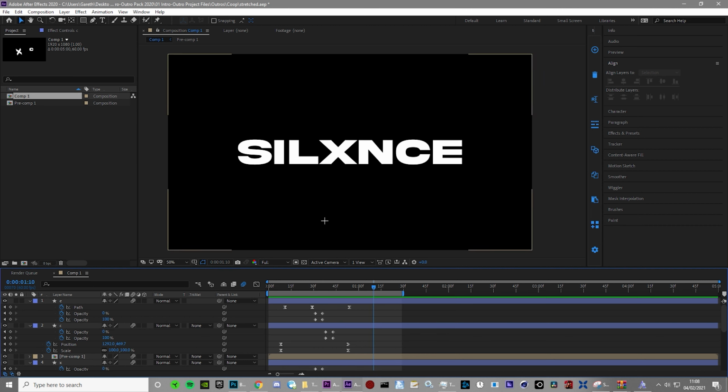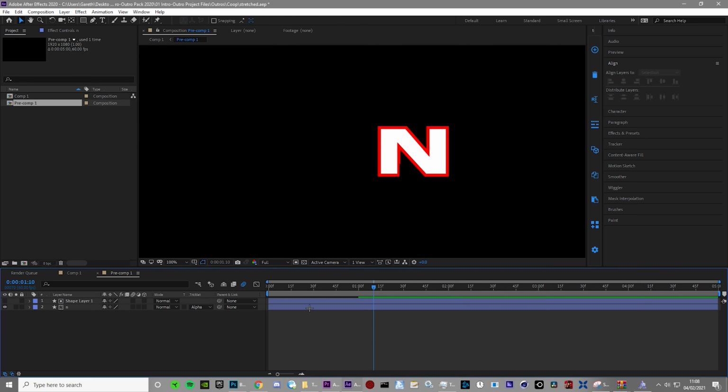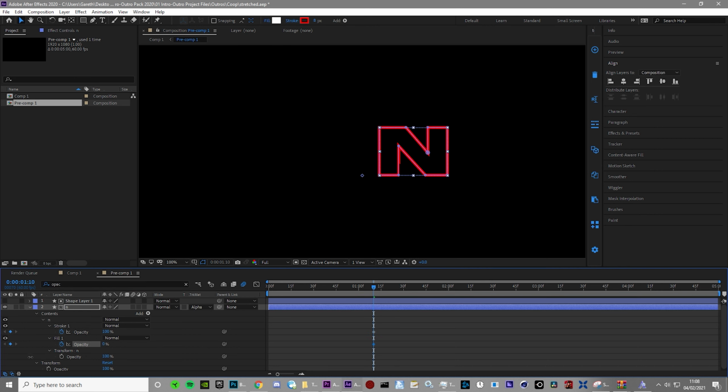Now all we need to do is make sure that we add it for the N as well. So select the N, set stroke, red, set it to 8, type up opacity, set the fill to 0, fill to 100, and stroke to 0. Then move this to about here.